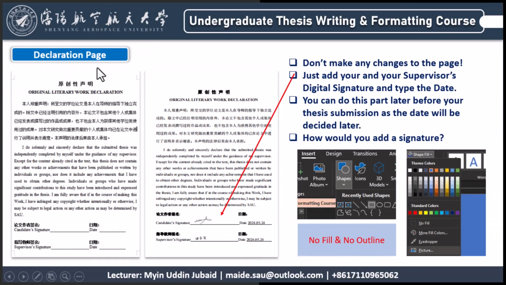And the third page is the declaration page. You don't need to change anything here. This will stay the same. You just have to upload your supervisor's and your signature. We'll show you shortly how to upload the signatures without any background or any outline so that it looks nice and professional.